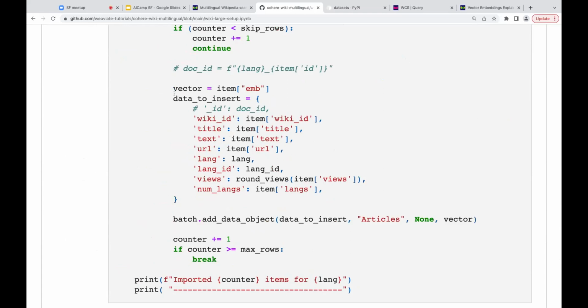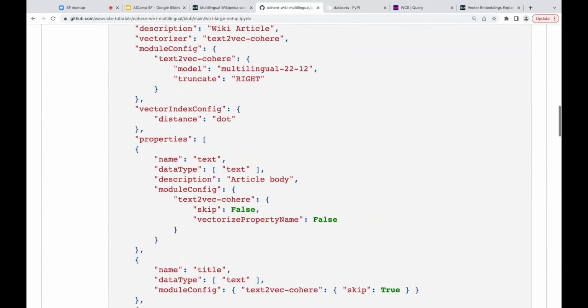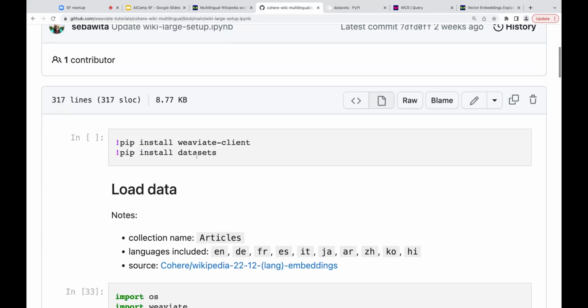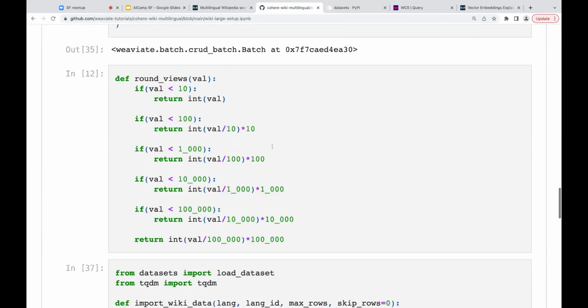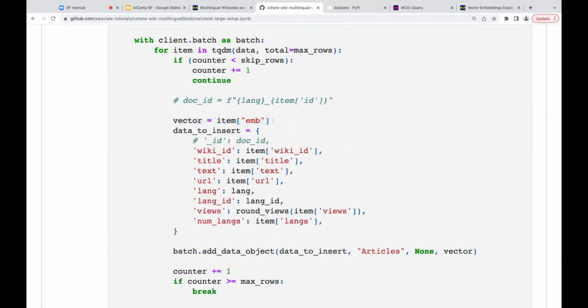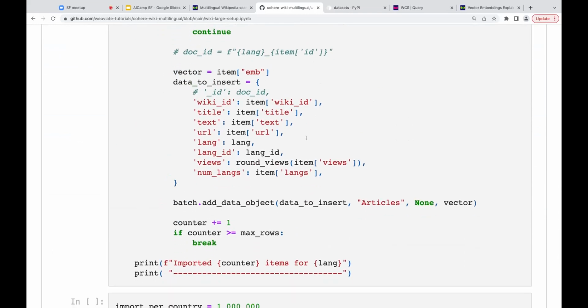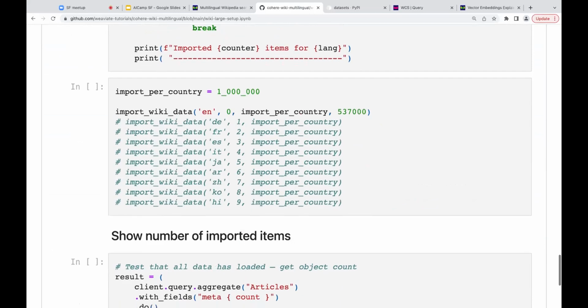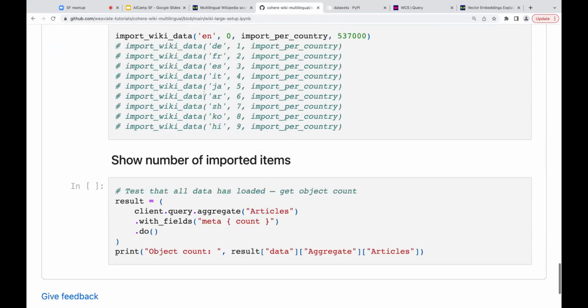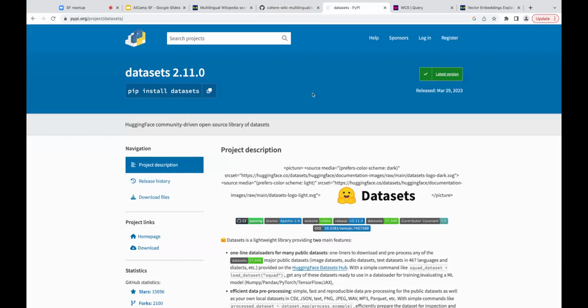Then this is actually how the data is inserted. So Cohere provides the data set in this library, which was installed beforehand. And then we pick up the embedded field from the data set and add it to Weaviate, and the other fields are just copied. So it's a pretty straightforward process, and at the end we make sure we import everything. This is the data set.